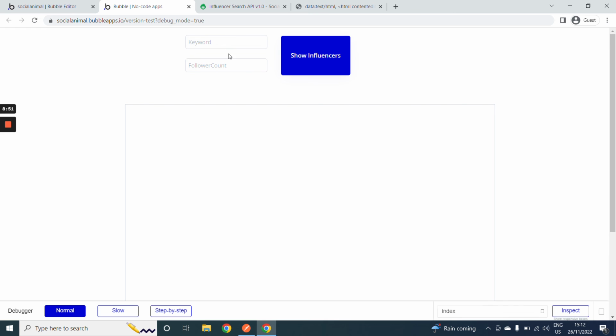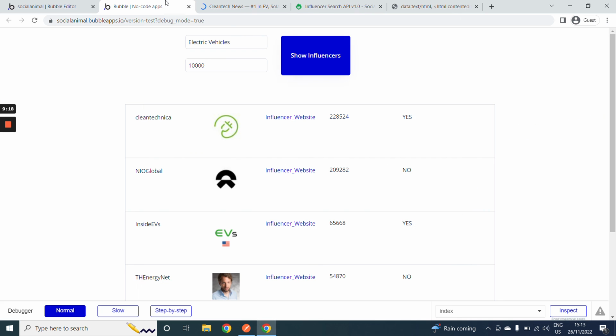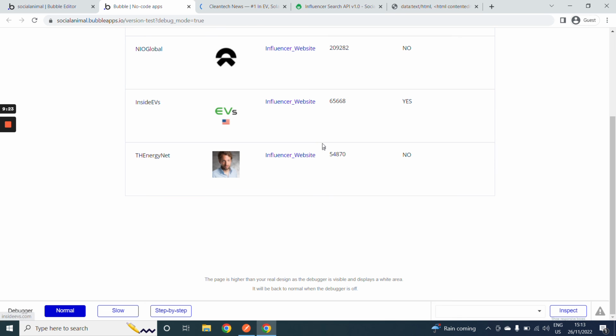So for our example, I chose electric vehicles. So if everything goes okay, it should show me then the top influences for electric vehicles with over 10,000 followers. So let's click show influences. So yeah, there we go. So the top one is called Clean Technica, and it has a website. Let's click on that. There we go. And it's verified on Twitter. So it looks pretty good so far.